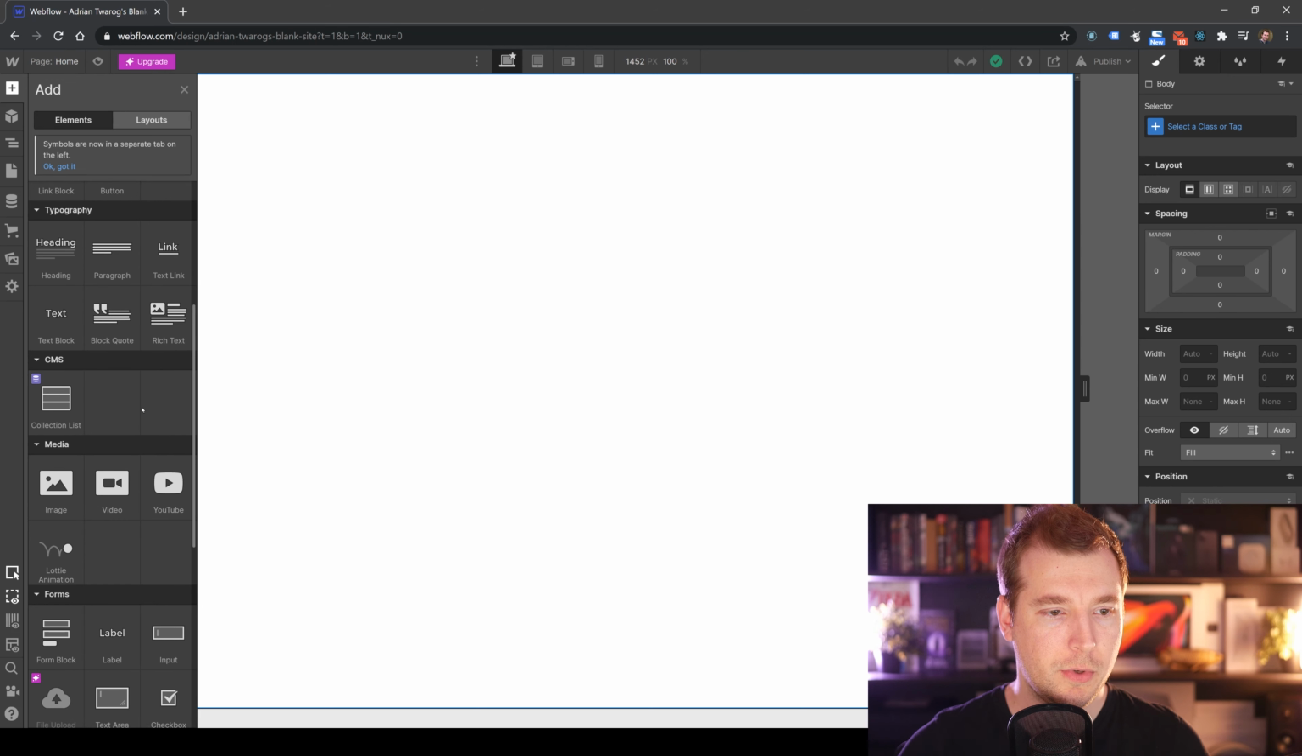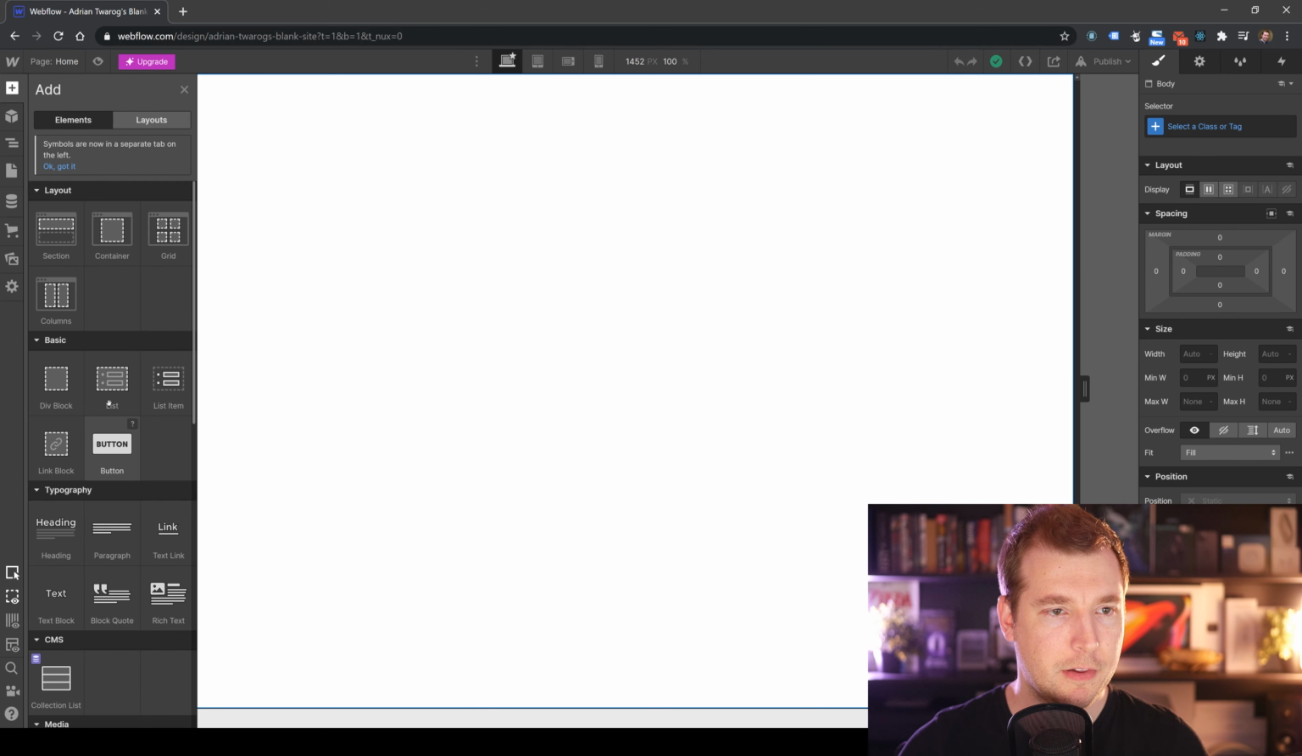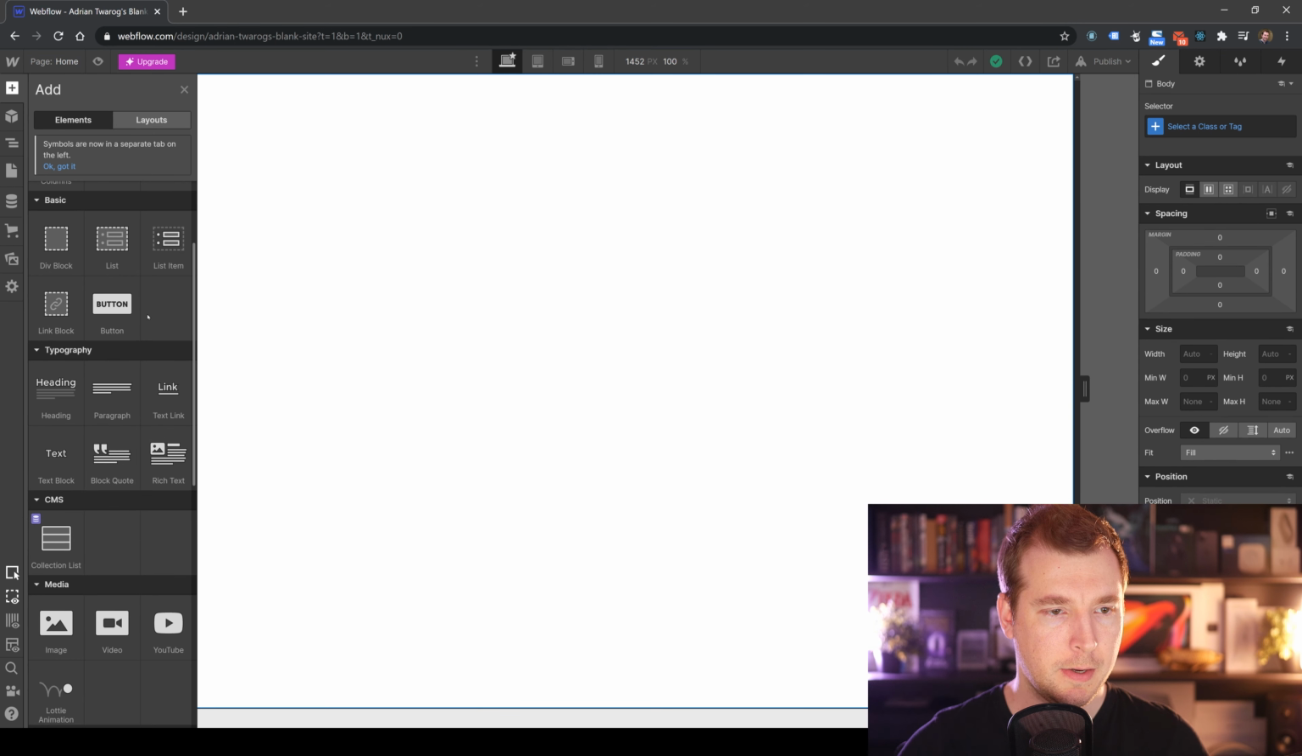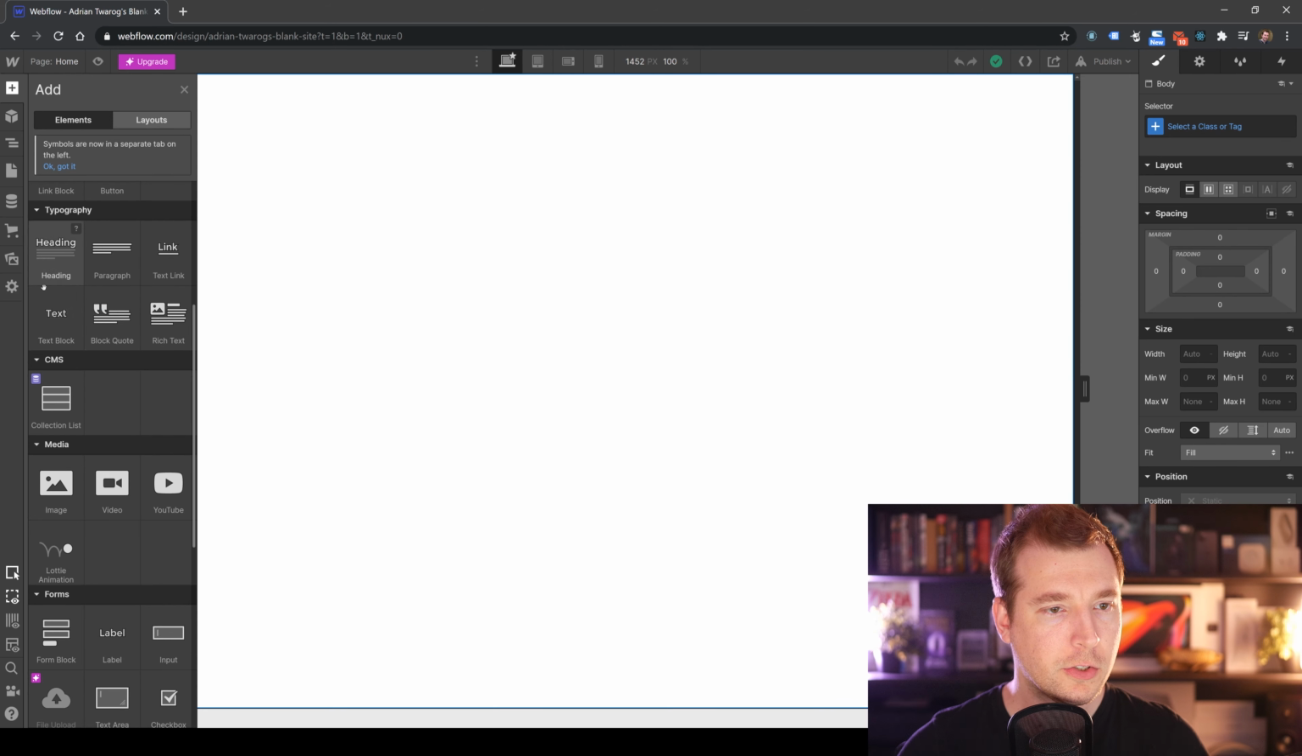And what I might want to do is a menu. So let's have a look at the components we have here. We've got some layout tools here: sections, containers, grids, columns, and we also have some basic content here. So these are like divs, lists, list items, buttons. We've got some typography tools here, so things like paragraphs and headings and block quotes.